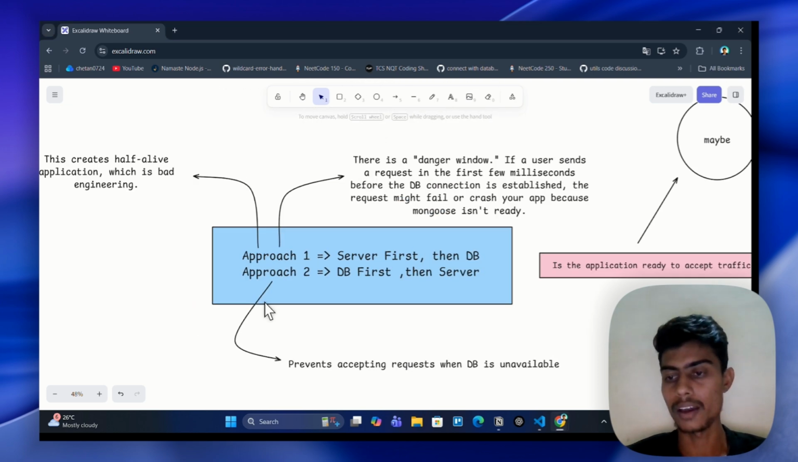The best and the recommended approach is approach two: first connect the DB, then start the server.